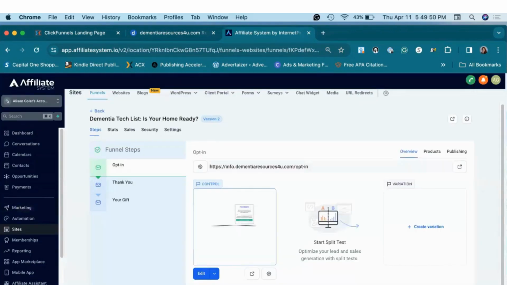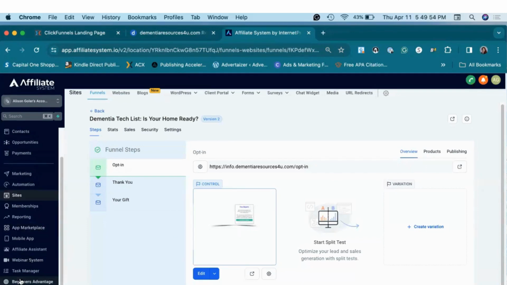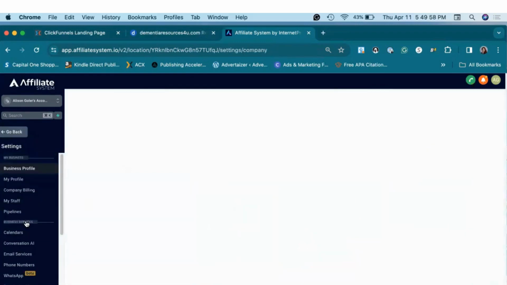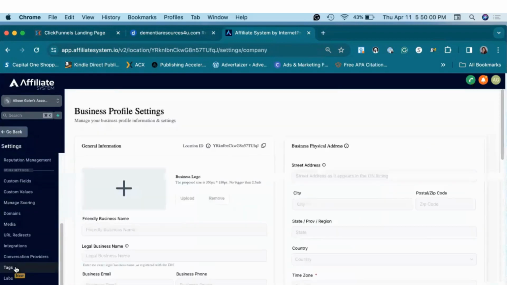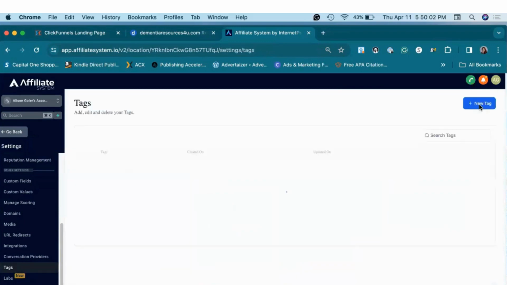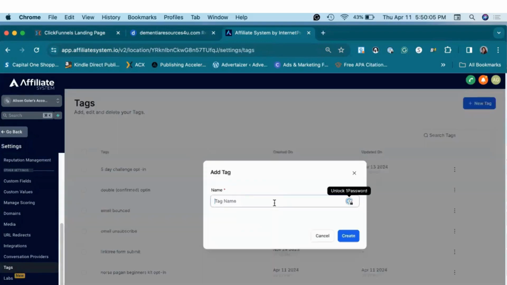So what we're going to do is create a tag. And for that, we're going to go to settings and then tags. And then we're going to add a new tag. And this one's going to be called Dementia Tech Opt-in. And we'll create that.